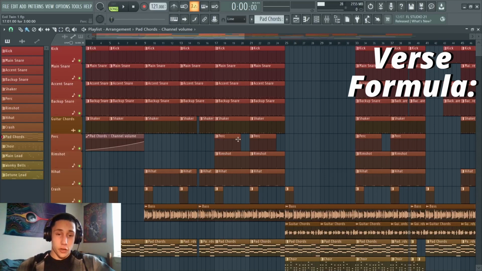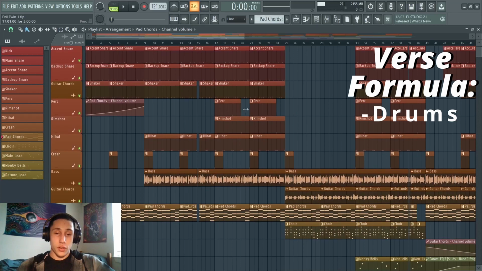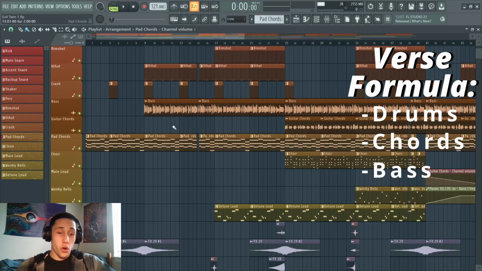You can see in this verse segment, I have 16 bars where it's the drums playing, halfway through a couple more drums come in, and other than that, it's just the chords and the bass line.